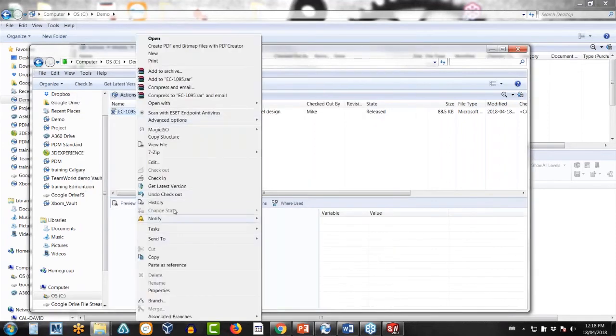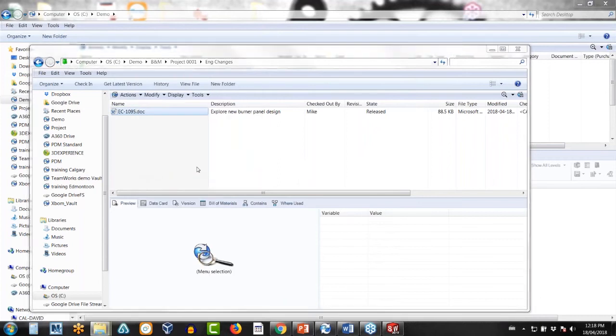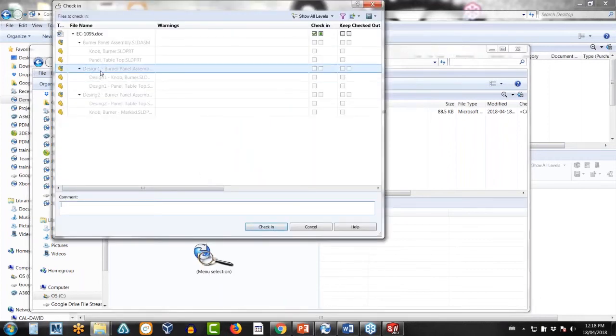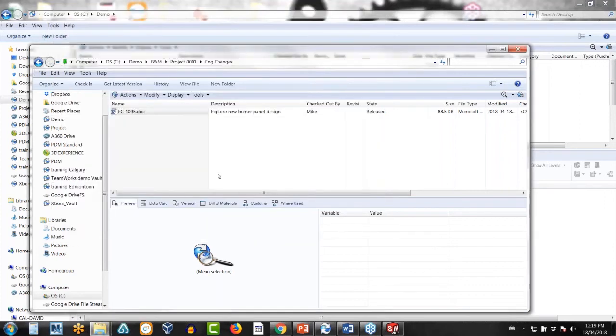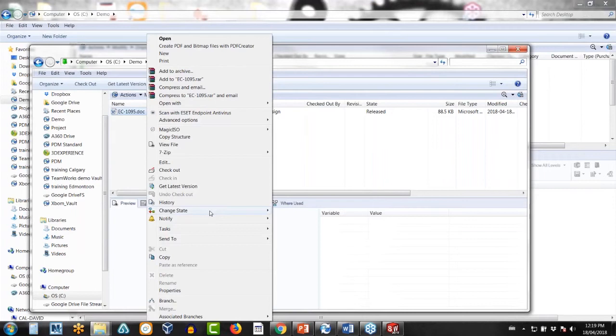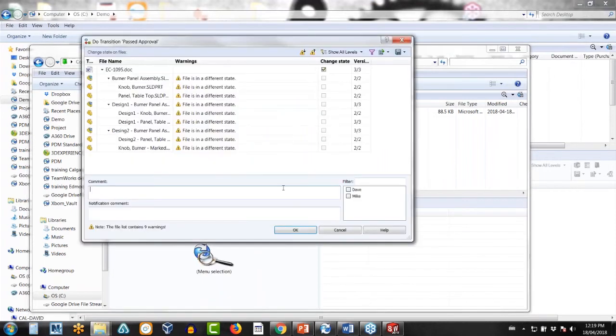All right, so now I can check this in. I have my design one, design two, and attached it to the engineering change, and done with alternate designs. And then I'm just going to send that to Dave, and Dave can choose a design.